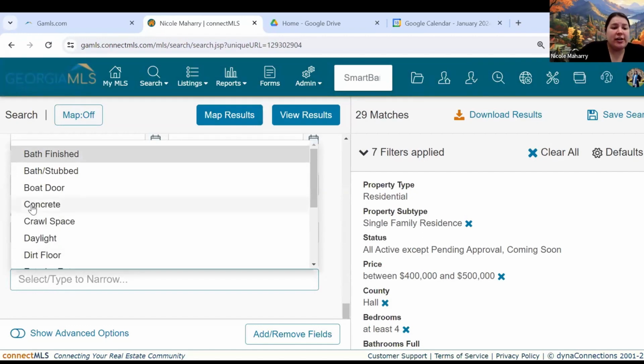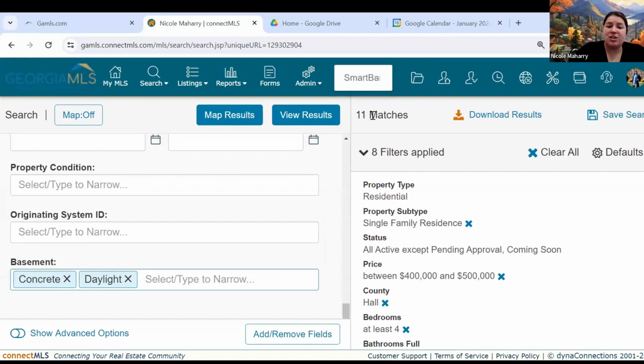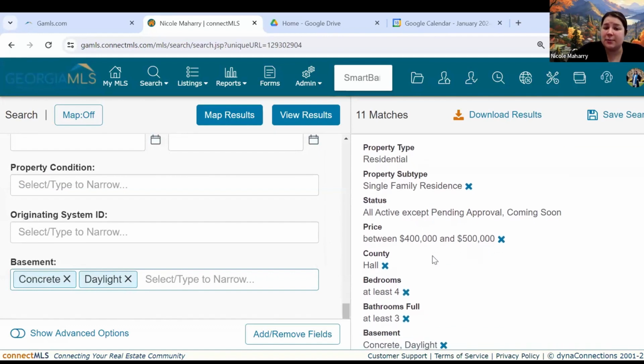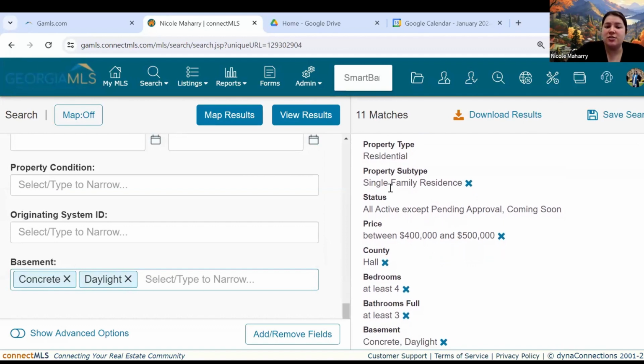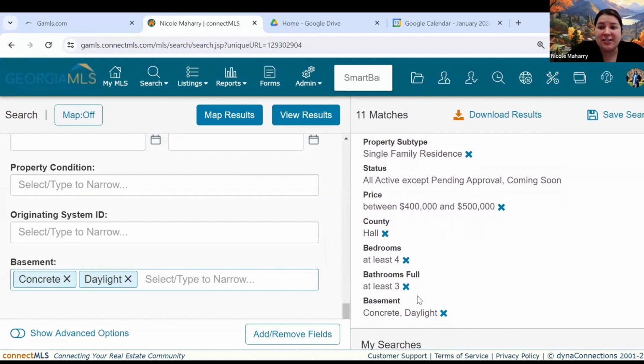I'm going to say concrete. I'm also going to say daylight. I now have 11 matches. And right below that are all the filters that I had previously applied. So we have residential, single family, my price point, county, and those filters I've plugged in.